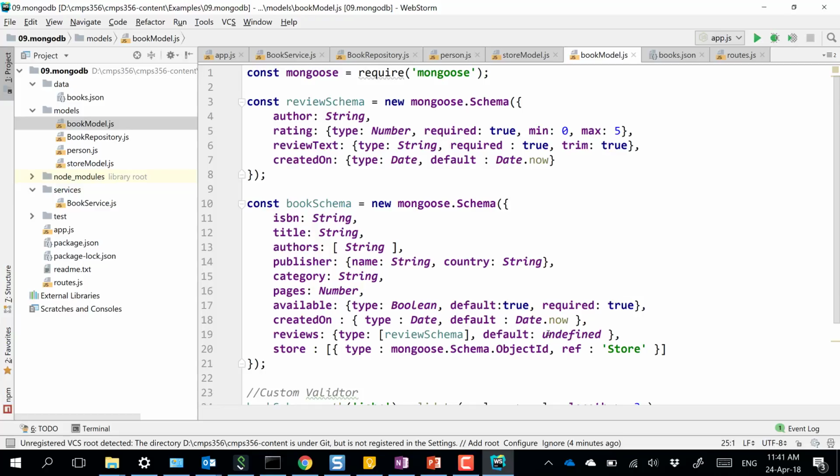Okay, now the book. Have a look at the book, how it is defined. So ISBN is a string, the title is a string, the author is an array of strings. The publisher is an object. It has the name and the country, and the category is a string, and so on. The available is a Boolean, true or false, and it is required. By default, it will be true. Okay, created on.